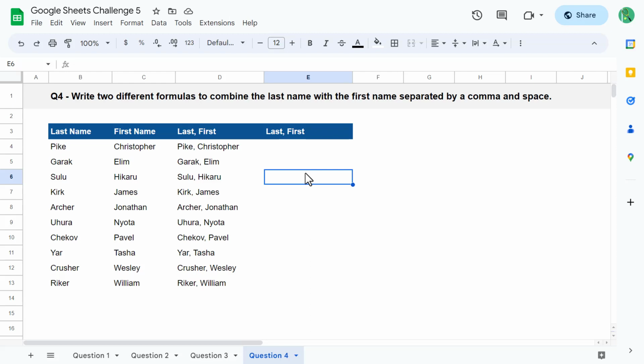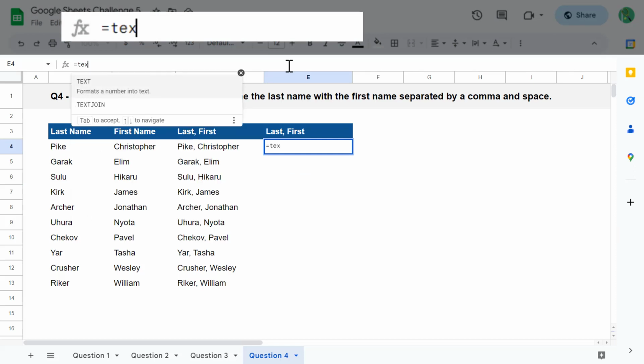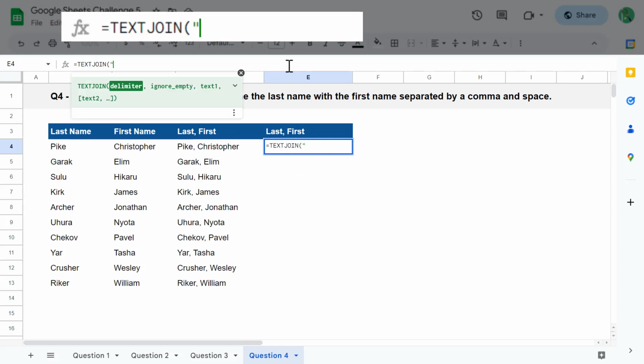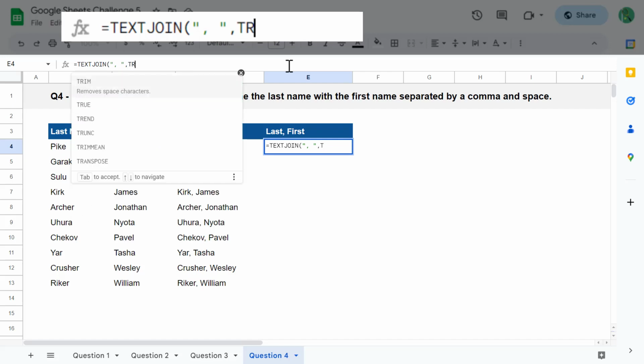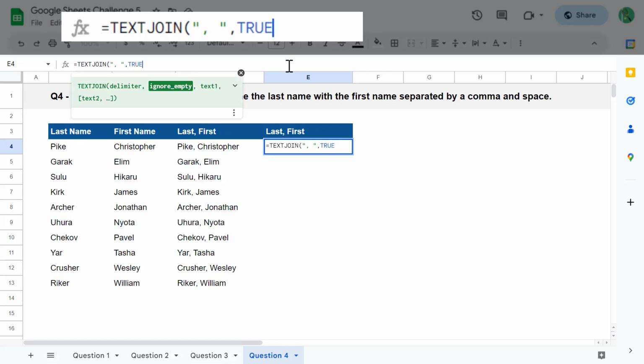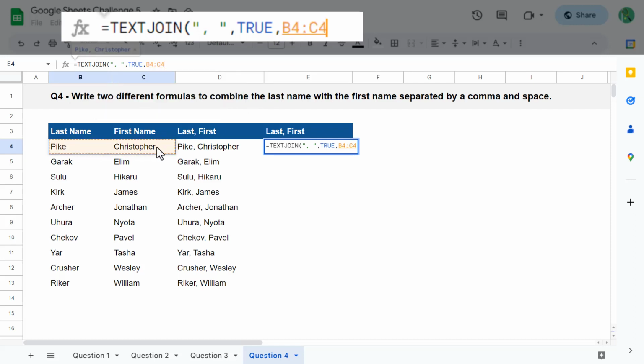For the second formula, select cell E4 and enter in equals TEXTJOIN function, quotation mark, comma, space, quotation mark, comma, and for the second argument, you can enter either a true or false value. It doesn't matter in this case, so I will go ahead and enter true. After that, add a comma, and for the final argument, select the range B4 through C4. Then close parentheses and enter. Once again, you get back the last name, comma, space, the first name.